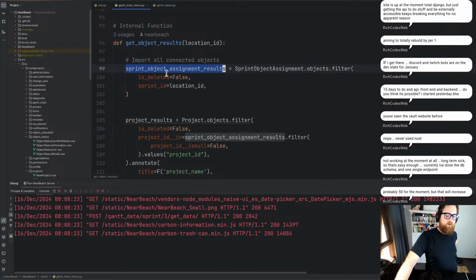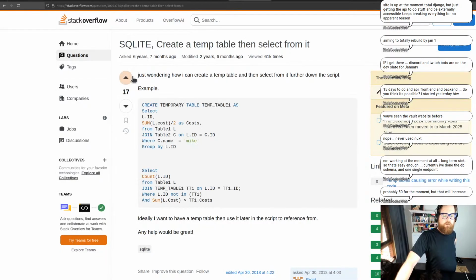So we've got the sprint object results. Let's go through this. Just wondering how I can create a temporary table and then select from it further down in the script. For example, create temporary table temp_table as select ID, sum cost, and so forth. Ideally, I want to have a temp table, then use it later in the script to reference from. Any help will be great.